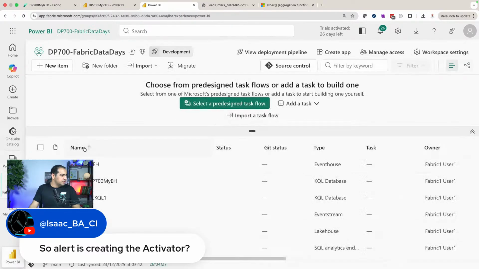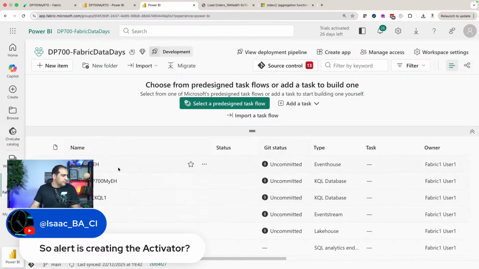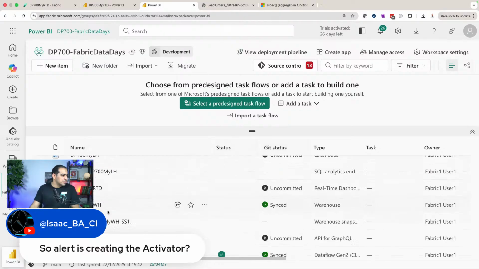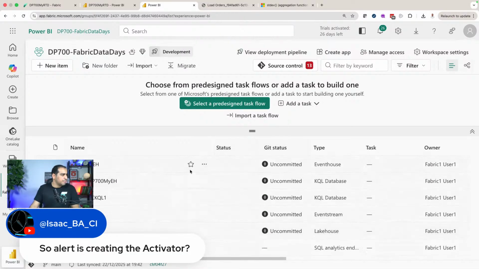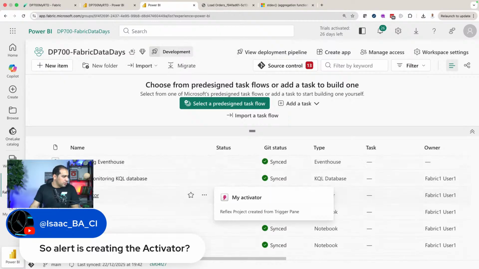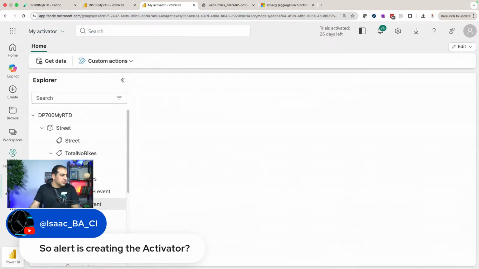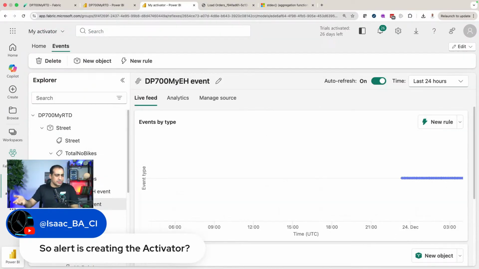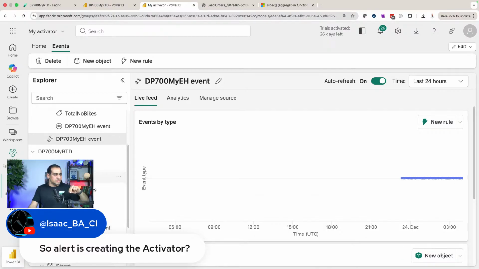But if you look at your workspace, you only have one my activator, and inside the activator, the type of that is activator, then you have the alerts there, right? So the alert is not creating the activator. You can create the rules in your activator. I hope it makes sense for you. Yeah.